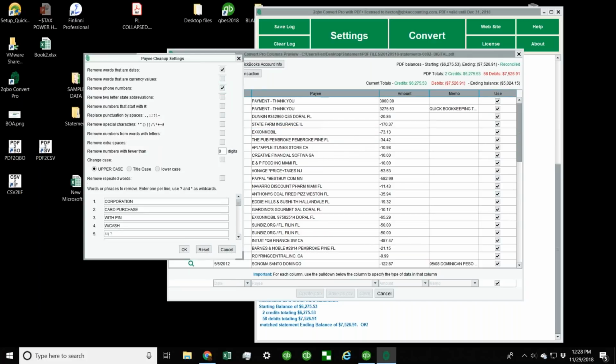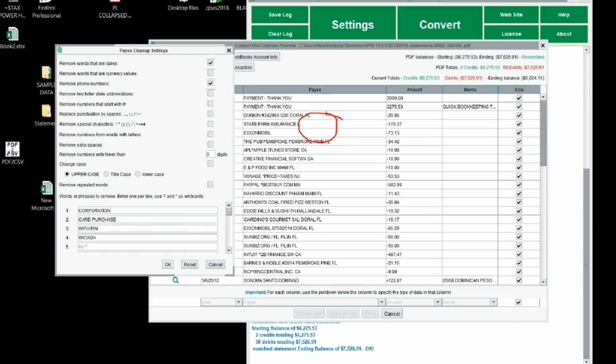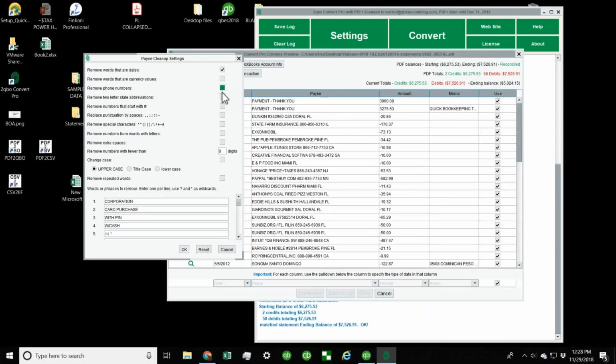And I want you to notice live as I'm removing it and adding it here. I can remove phone numbers, remove state abbreviations, I can remove special characters. So you can start cleaning up the vendors. And it's not perfect. I mean, it's not perfect, bottom line.